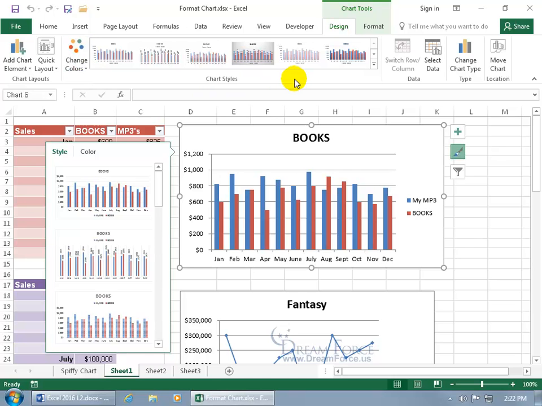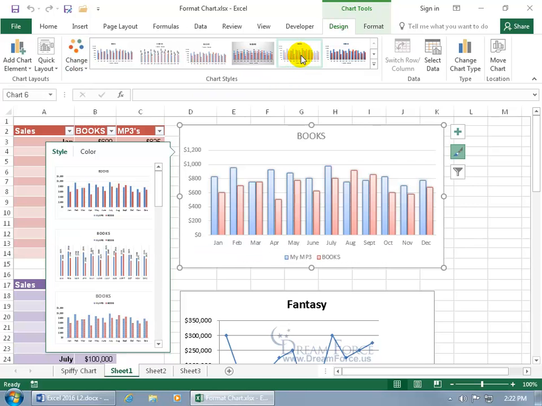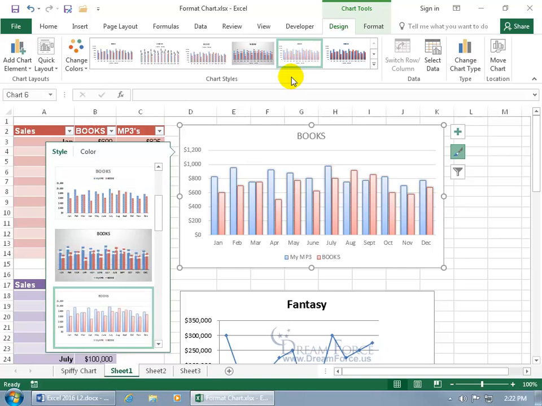So first off, the styles. If you want a preview of one, just go ahead and hover over it. You can see down below in the spreadsheet the preview of that style. You can see in the pop-up below that my selection here is style 5. Go ahead and click on it if you want to accept it.